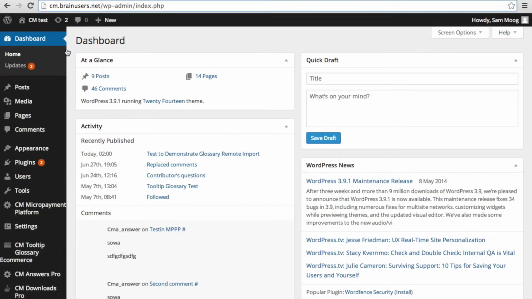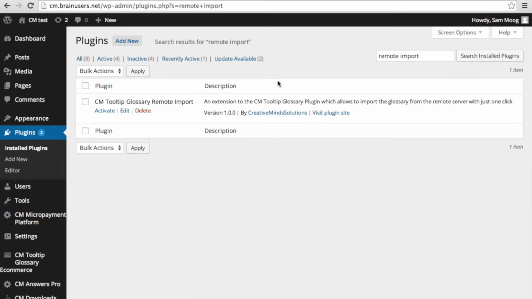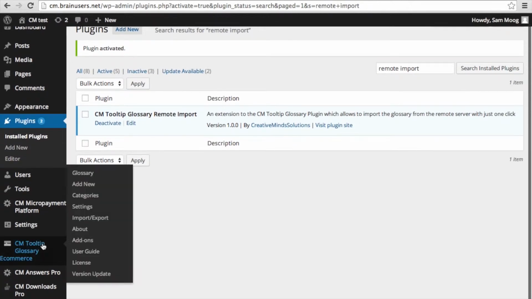So the first thing you'll need to do, as always, is install and activate the add-on. You will need to go through this process on both the parent glossary site and the other site or sites where you want to import the parent glossary or merge the existing glossary with the parent glossary. You can go to Plugins on your dashboard, then search for the Glossary Remote Import add-on and activate it. Once you have activated the add-on, you will need to go into your tooltip to license and input your license key and activate the license.